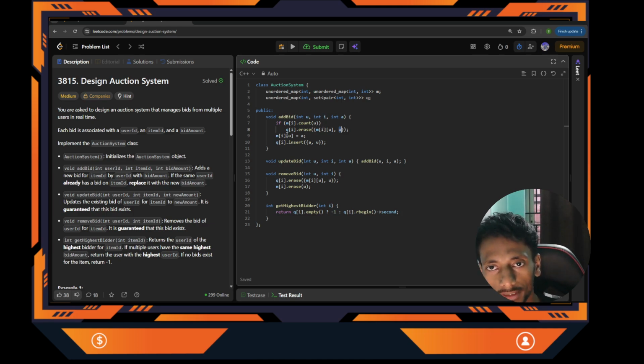Now we are trying to add this new entry, so we have to modify the value again, in the set and also in the 2D map, because next time if we call this add bid function again, we should get the updated value from the 2D map, that this is the current old bid value by this user for this item ID. So you can see that for this m of i, this 2D map, first is the item ID again, and this is the user ID, and this a is the current new bid amount value.